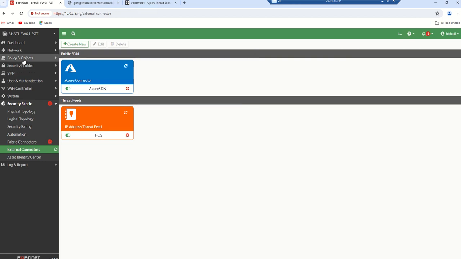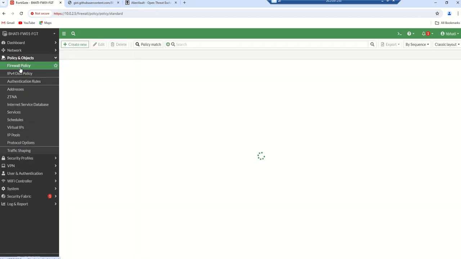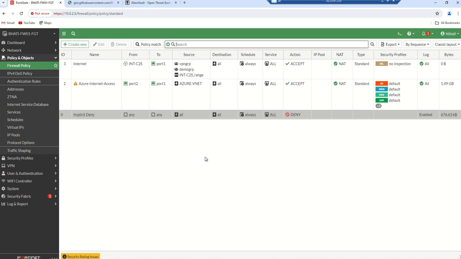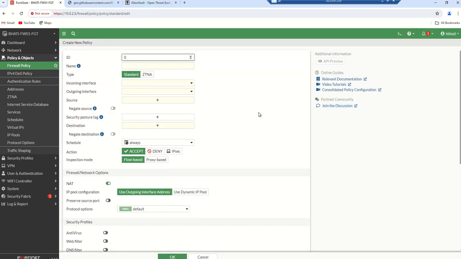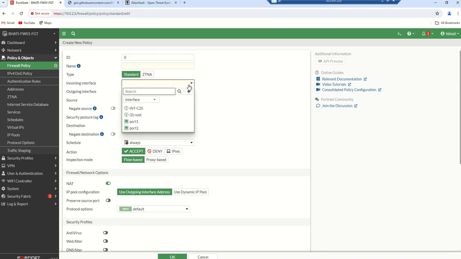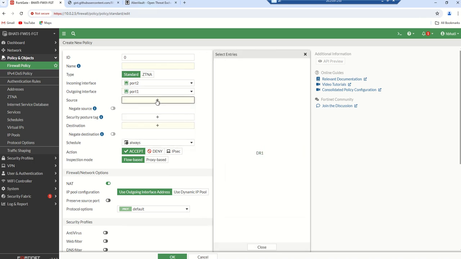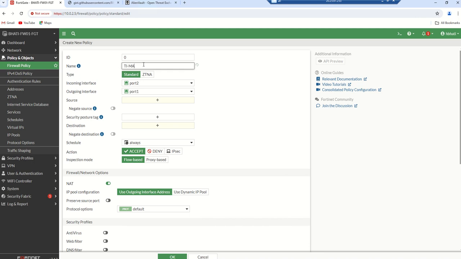Now the second stage is, you just need to go to the policy, and then you're going to create a policy here. So let's say in my case I want to block from inside to outside. So my incoming interface is going to be port 2, and port 1 is my external WAN side of the interface. And let me give it a name. So name is, let's say, Intel malicious IP block, for example.